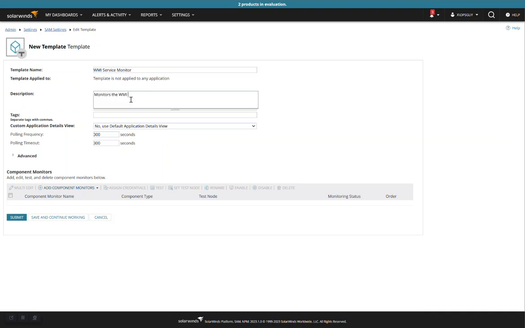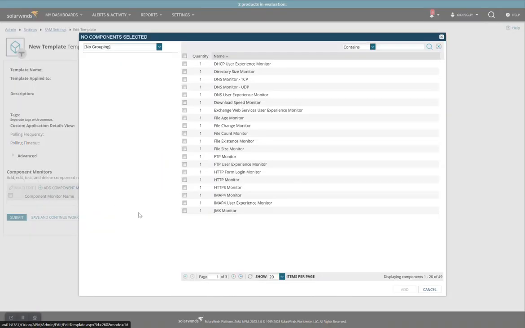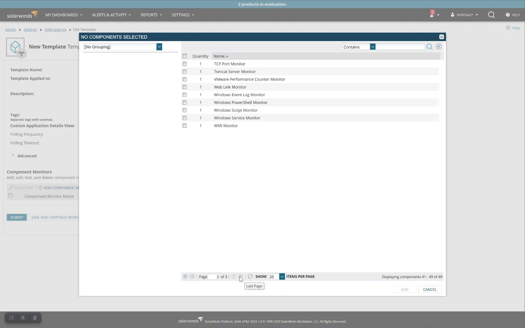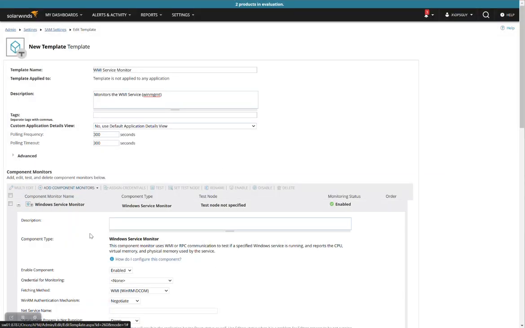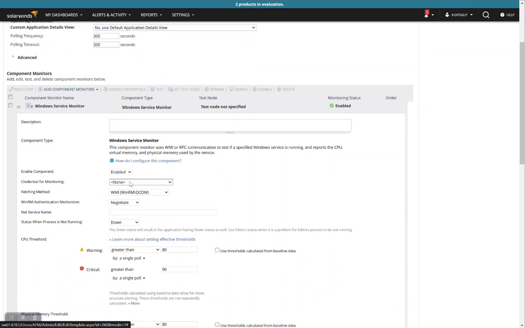Monitors the WMI service. That's called Win Management. And we're going to add a component monitor. This is going to be a Windows Service Monitor. So let's go ahead and add that. And we are going to inherit the credential from the node.